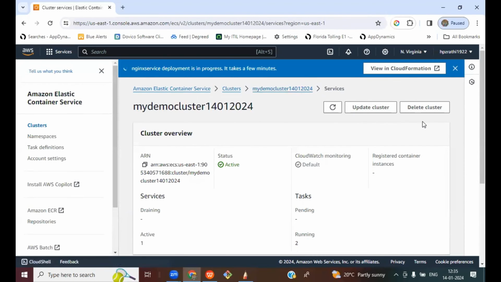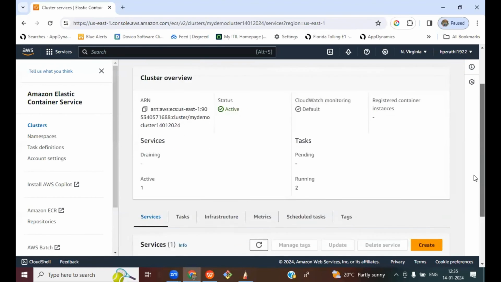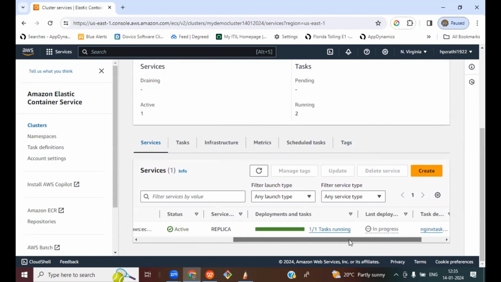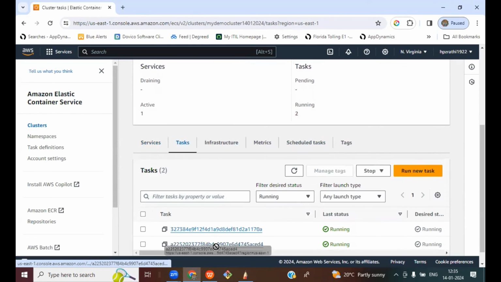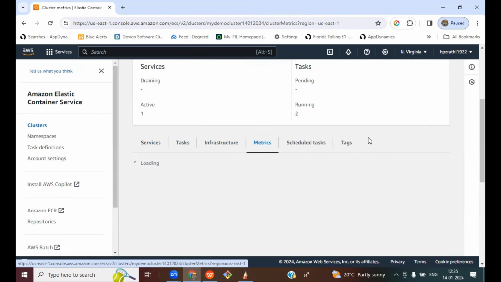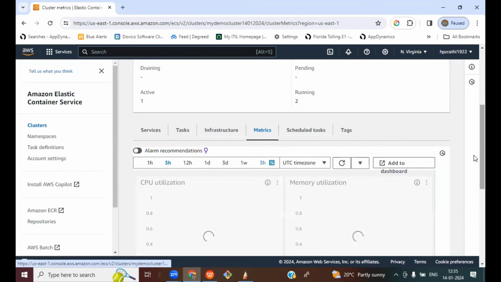You can view the status of your tasks and service under the cluster dashboard also. So this is our cluster, right? And you can see the service here. This is the Nginx service that we created. You can see that the deployment is still in progress. And this is the task that we created and ran. Then this is the infrastructure that we selected, which is the Fargate model, right? And as part of the default CloudWatch monitoring, it is going to list some basic metrics that will be monitored.